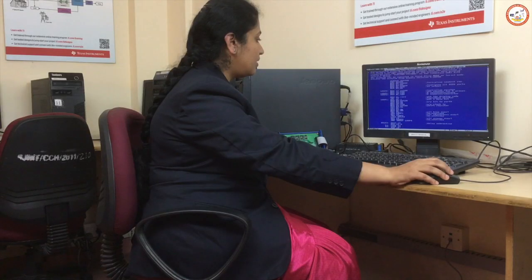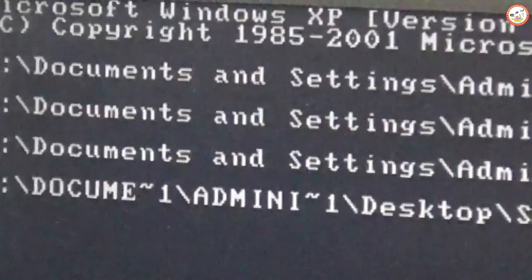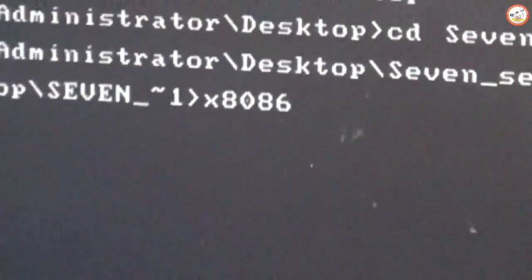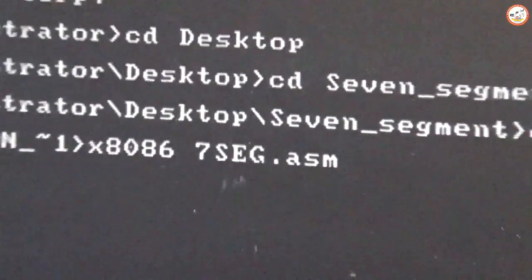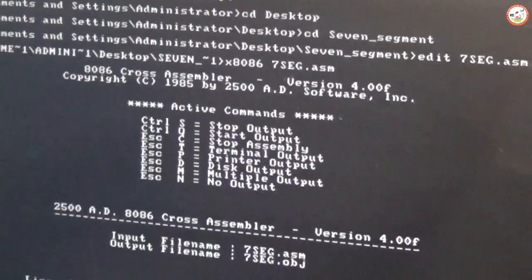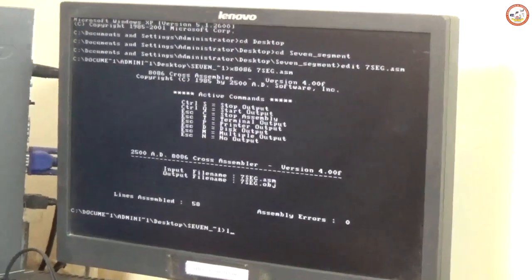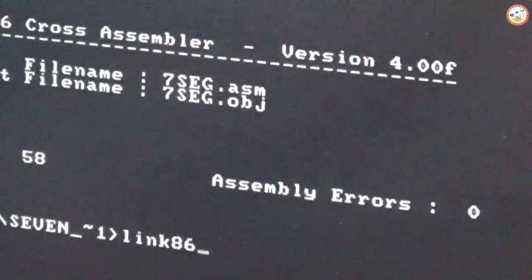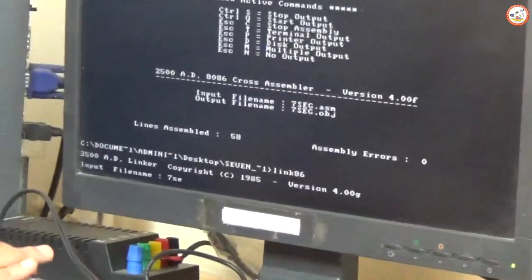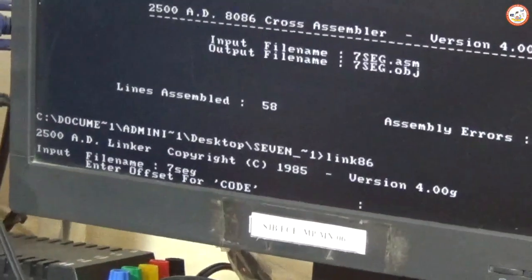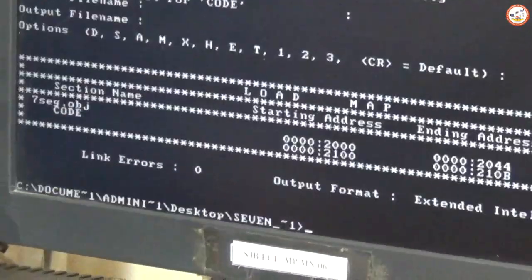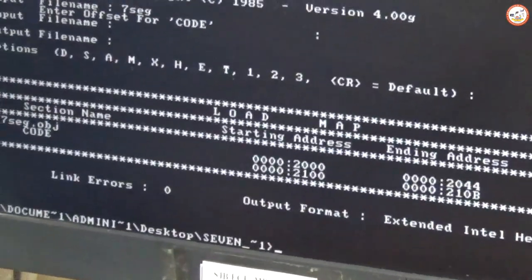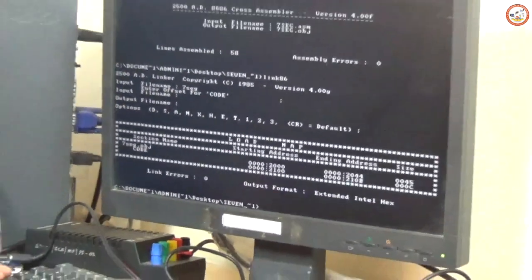Now save the file, exit, and assemble the code with the help of the command x8086, file name 7seg.asm, enter. There are no errors. If there are any errors, edit and debug. Link the file with the command link86. Don't give any file name here, enter. Give the file name 7seg, don't give any extension, enter. Wait until you get a message saying the EXE file is generated. There are no linking errors, so I can now execute my code.